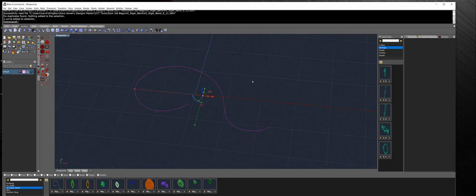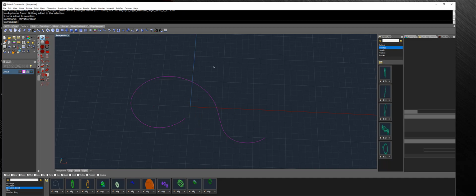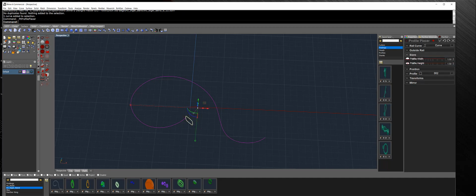Let's go to perspective. And over here I have all the Panther tools docked. You can scroll down through these and click on these little tabs, and of course all your fancy tools are there for Panther. The one we're looking for is down here at the bottom, and it's Profile Placer. Now we click on that.